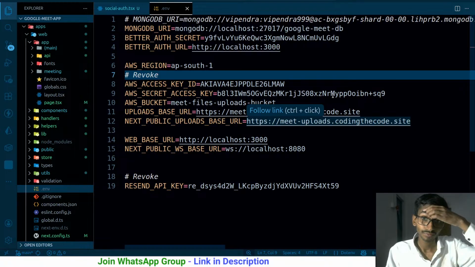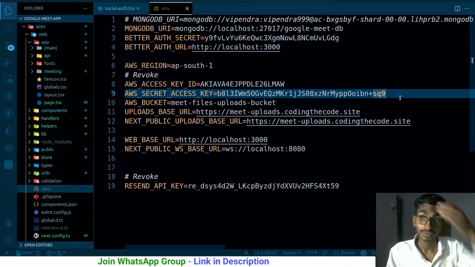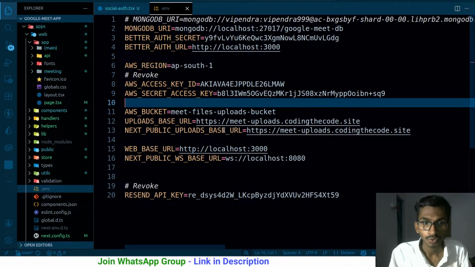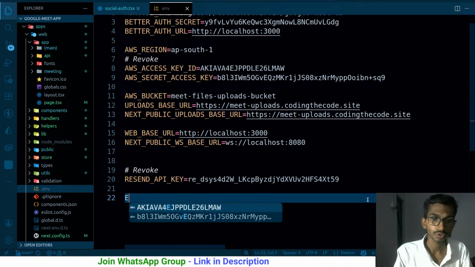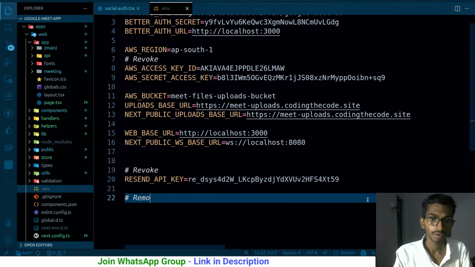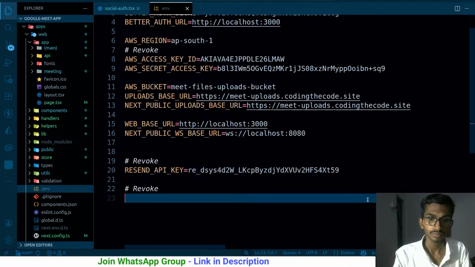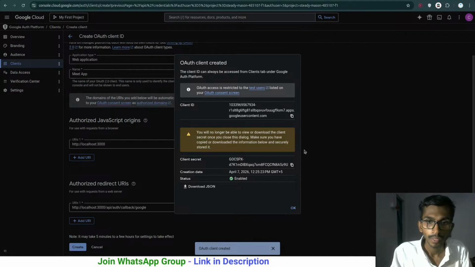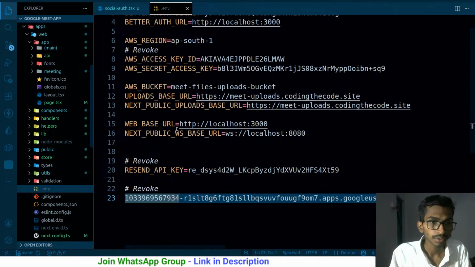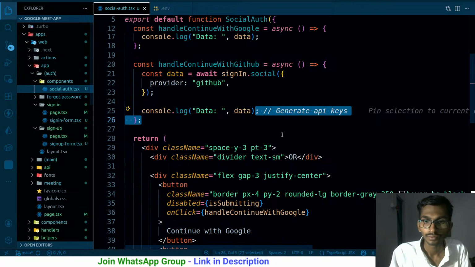And what else? App bucket is fine. These two things we need to revoke. And better auth secret, everything else is fine. I mean, we don't really need to revoke anything else. So this particular one, and the one that I'm going to be adding here, hashtag revoke. By the way, this is going to be the secret. What is this? Google ID, right? What is the name of this Google ID here?